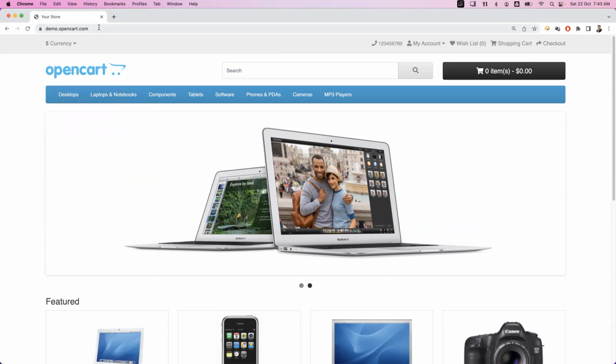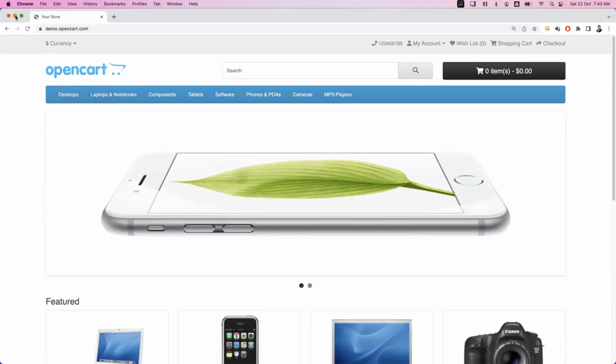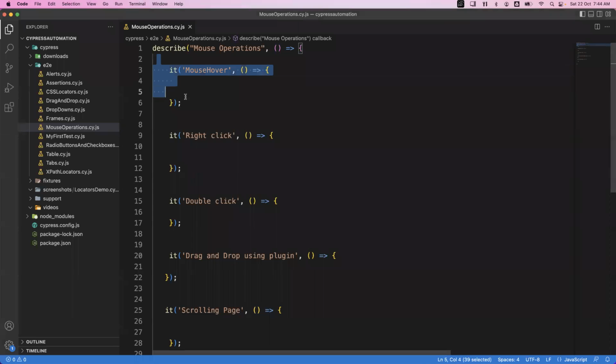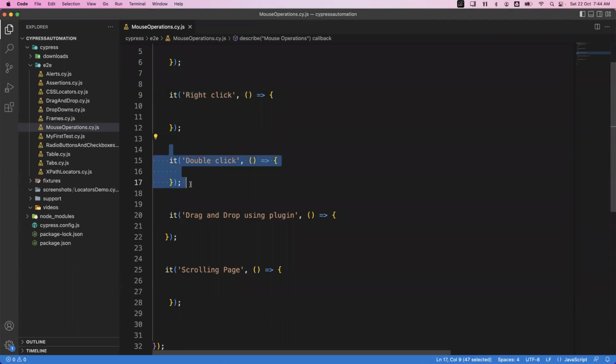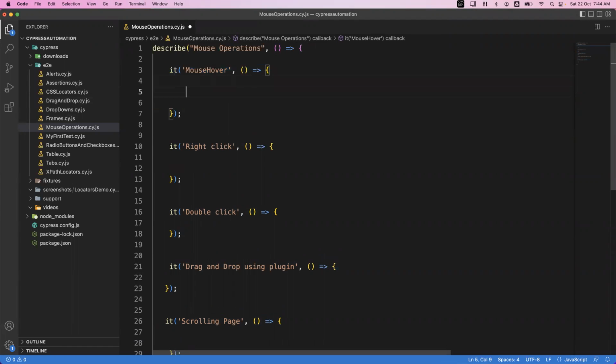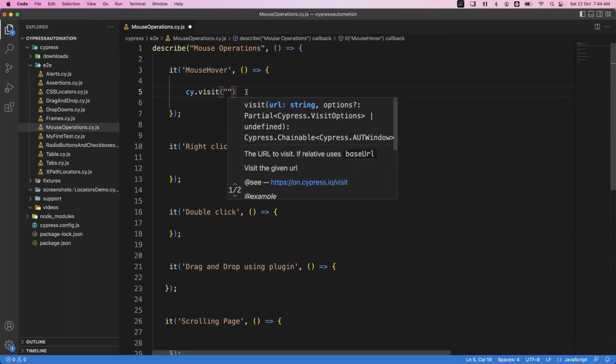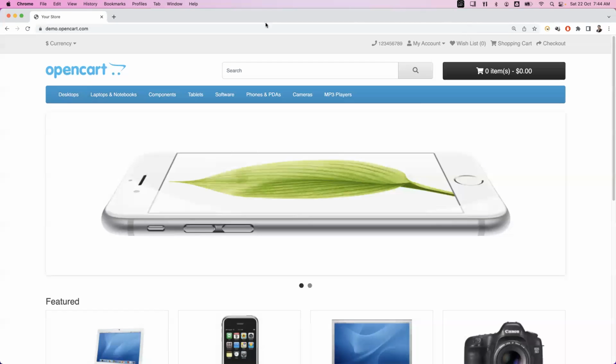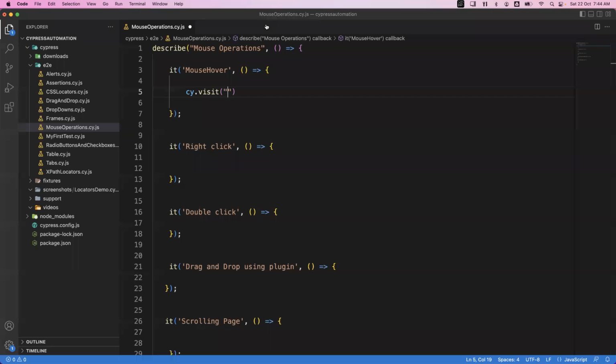I already created a few blocks. This is for mouse over, this block is for right click, this it block is for double click, drag and drop, and then scrolling the page. Now let us see how we can do the mouse over action. For that, I'm going to launch my page. I say cy.visit with the URL of the application. Now this will launch our web page.